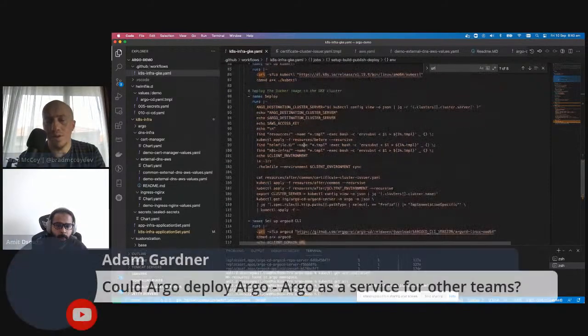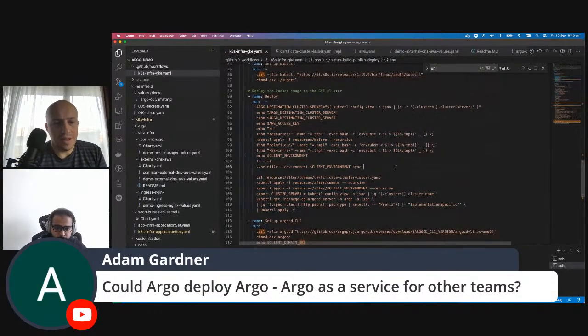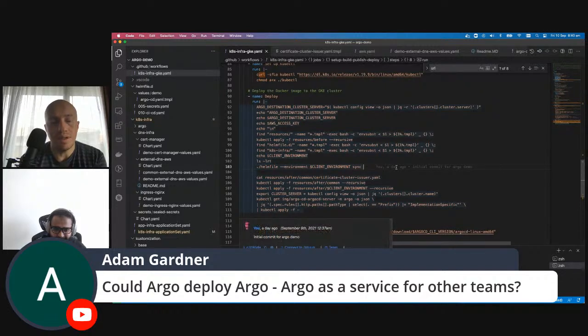I've just got a quick question. It's a good one. Yeah. So question from Adam, could Argo deploy Argo? So Argo as a service for other teams, if you wanted to standardize on tooling throughout your business?